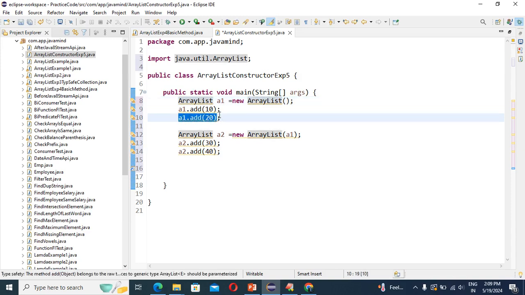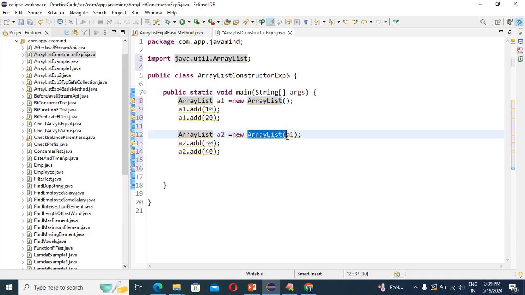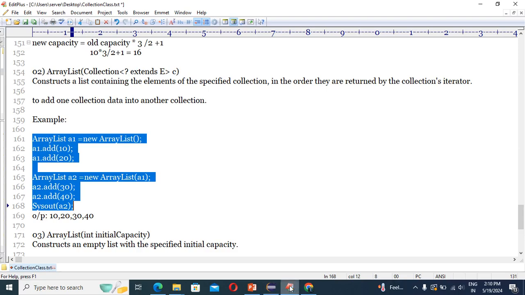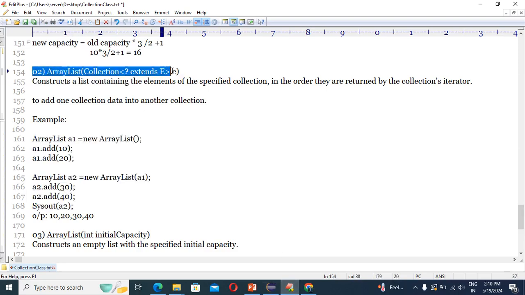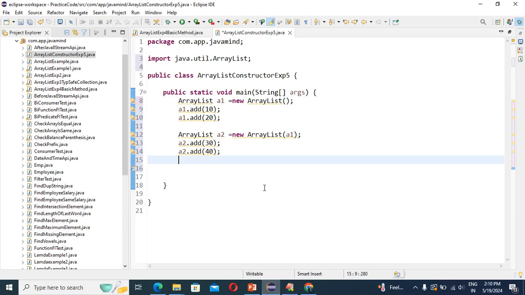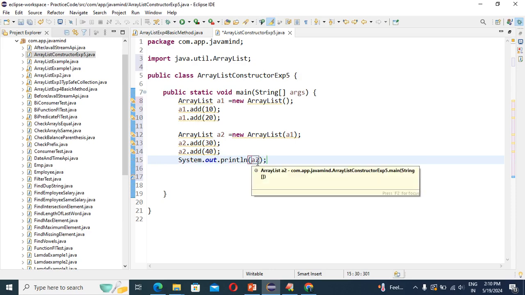So to add one collection of data into another collection of data, what are we going to use? A constructor, right? After new, what we can see here is a constructor only. This is the constructor. So guys, after adding this, we are going to print the data, so sys out. We are going to print A2 data, because in A2 we have all the data, and we can see the result.